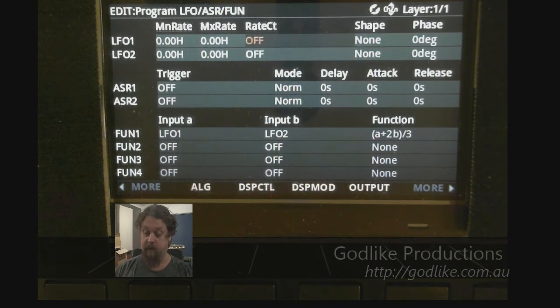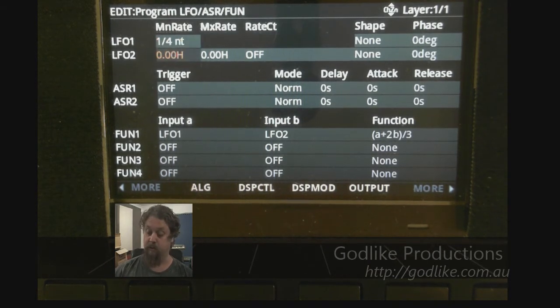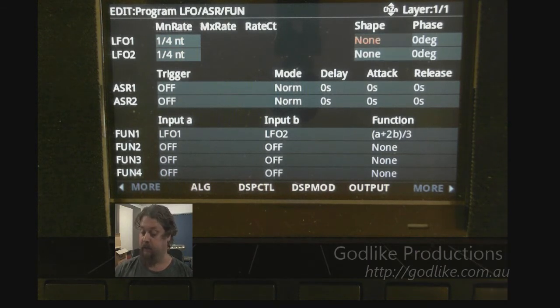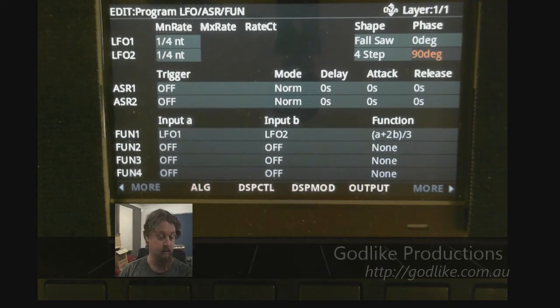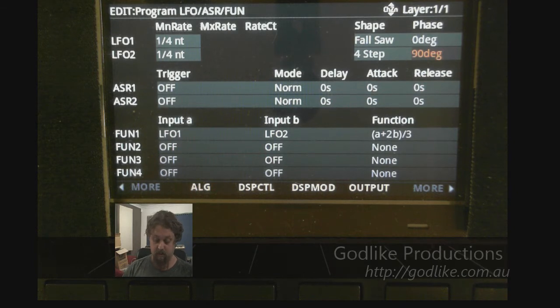So let's go up and set our LFOs. We're going to set these MIDI synced. So to do that, instead of going up and setting hertz values, you go to the left of 0 and it goes into quarter note. So we're going to set both of these to quarter note. And then I'm going to set the shape. So this one here was falling saw, so we're going to select that. And then this one here was 4-step. And then we were going to offset this, I believe, by 90 degrees. Okay, so we should now be able to hear the effect. Yep.